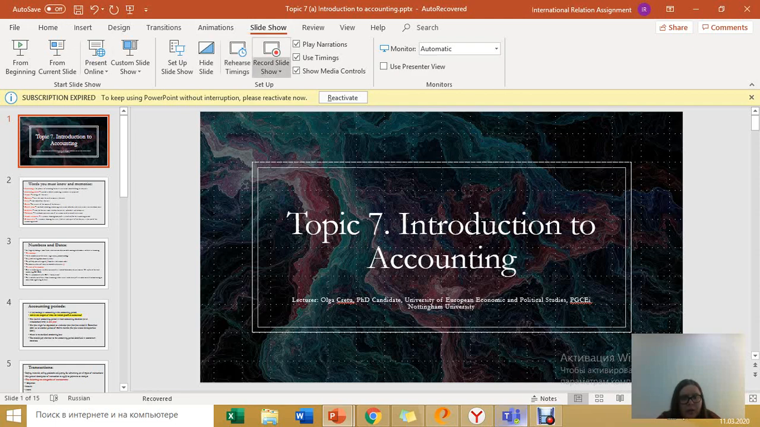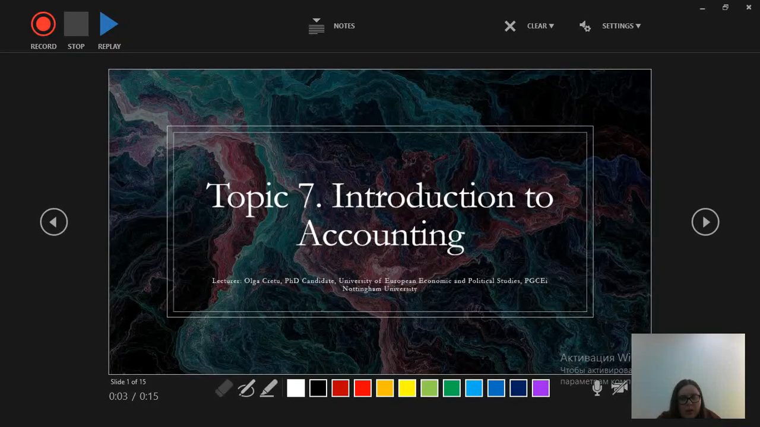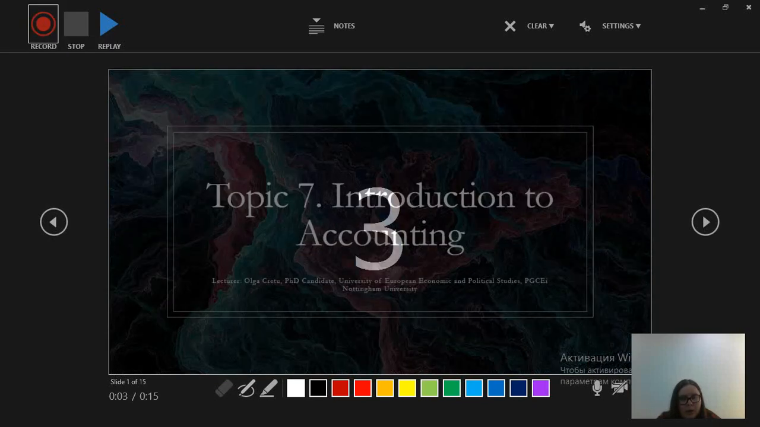part, and then you will see there a button called Record Slideshow. So you click on it, and then you have two options. I'm going to speak about it later. You can click on Record from Current Slide, or Record from Beginning. And in order to start recording the slideshow, you will click on Record. Okay. So it will give you 3 seconds.